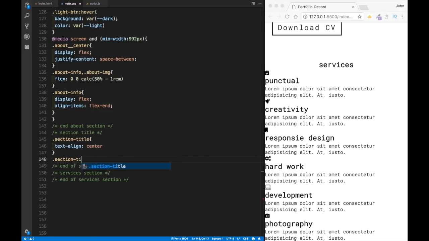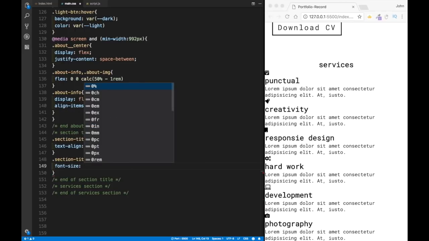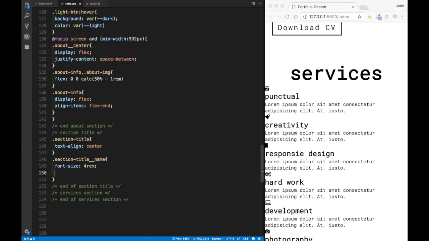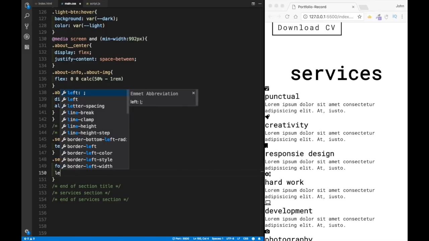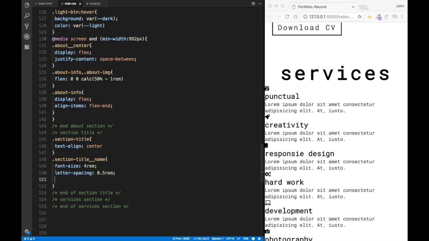And for the title, what we would want is title__name. So two underscores, name. Now let's do font size. First of all, font size. And let's say that this is going to be 4 rems. So this is going to be the actual size of the title. Then we'll have a letter spacing of 0.5 rem over here.